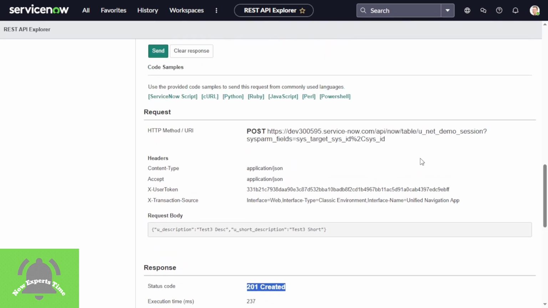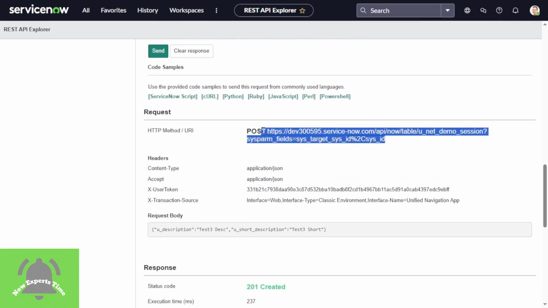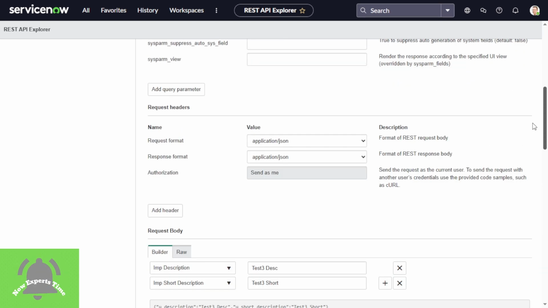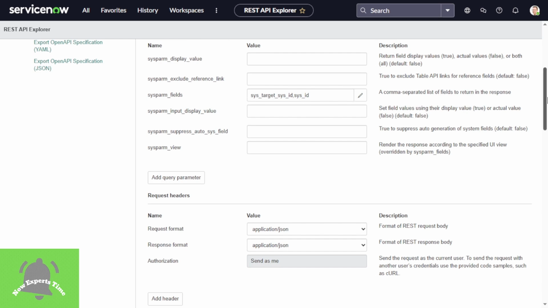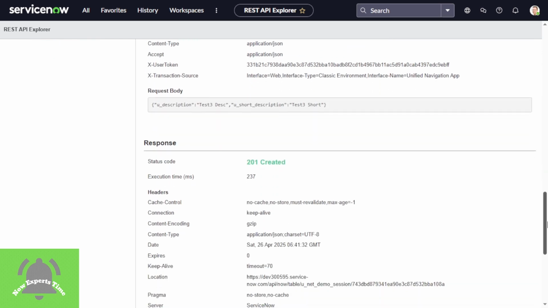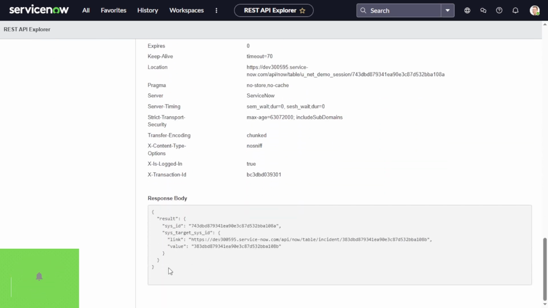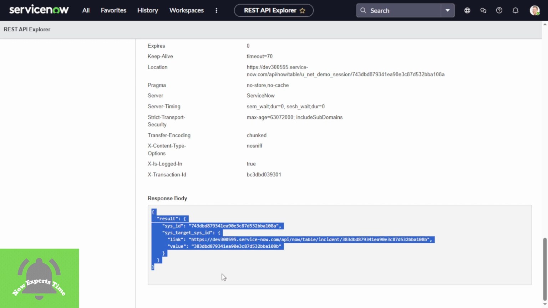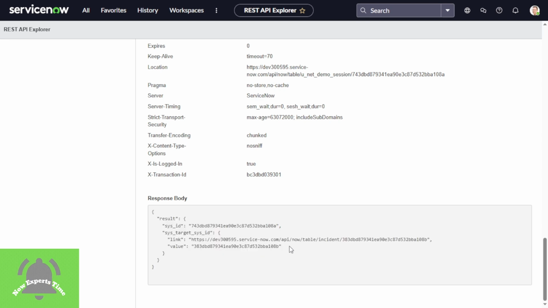Before, you can see the endpoint was different. Now this endpoint is different. Additionally, these two items are added. That means what you configured above, these two items are added to your endpoint. And scroll down a little and you can see the response body. It shows a different response, a different acknowledgement. Yeah. So here also I cannot see the incident number.